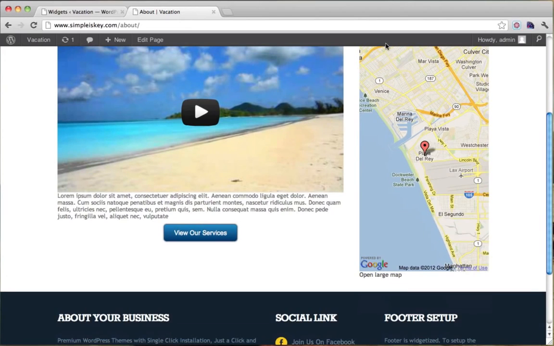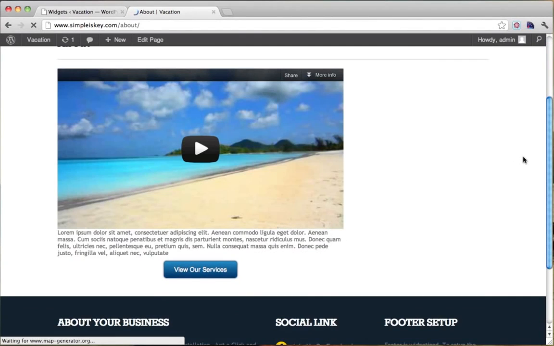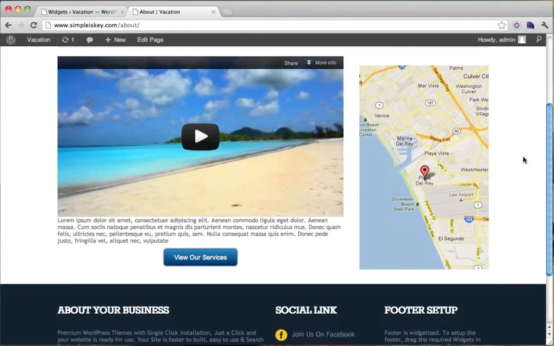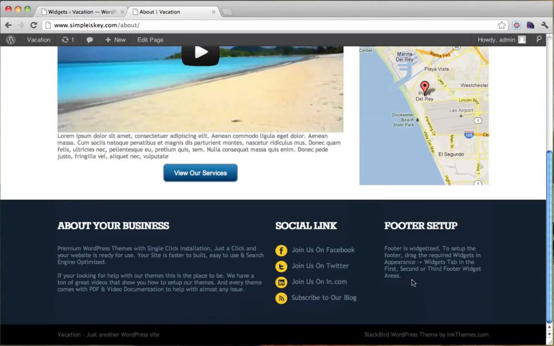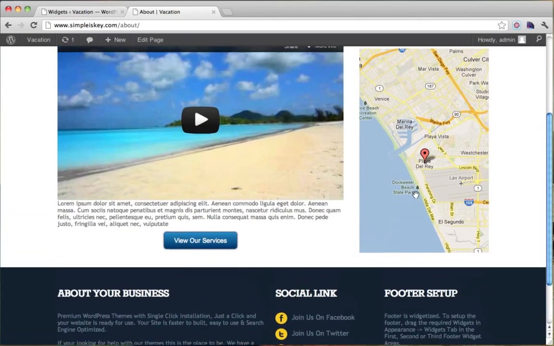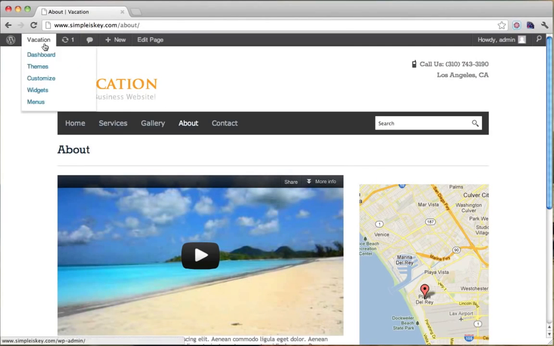So before it was a little longer than it should have been. It said open larger map. Let's refresh it. And we can see that it's perfect size and it doesn't have that open larger map. Okay, that's pretty cool. Let's go back to our home page.